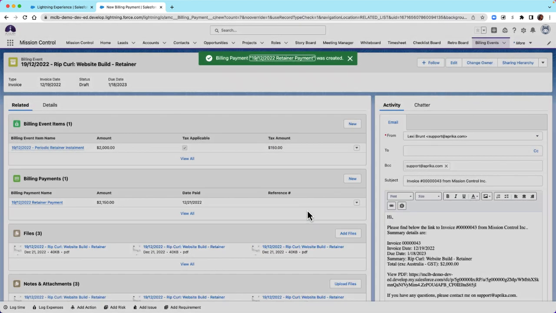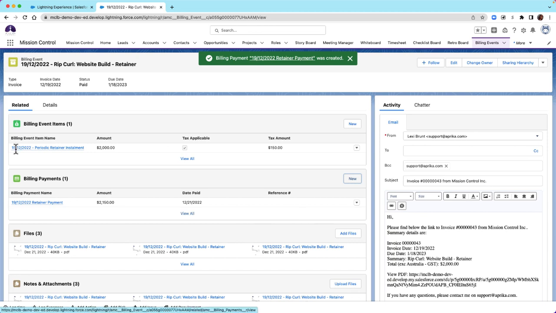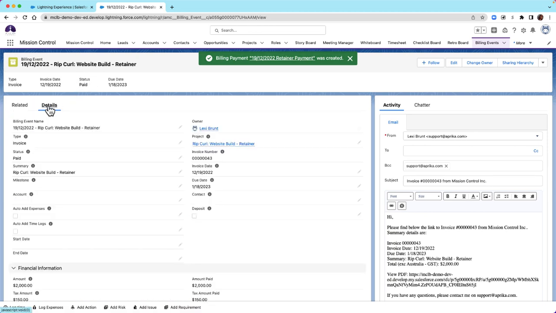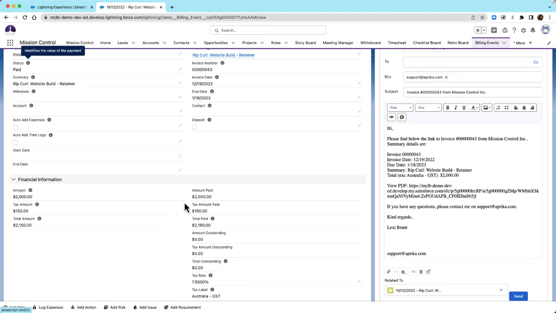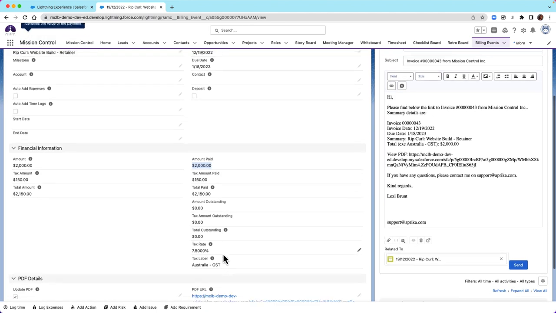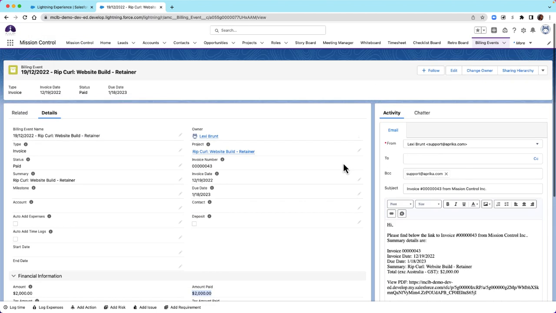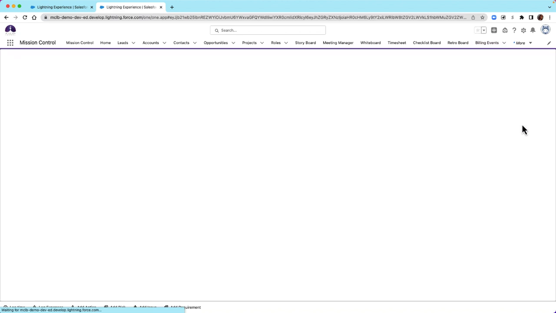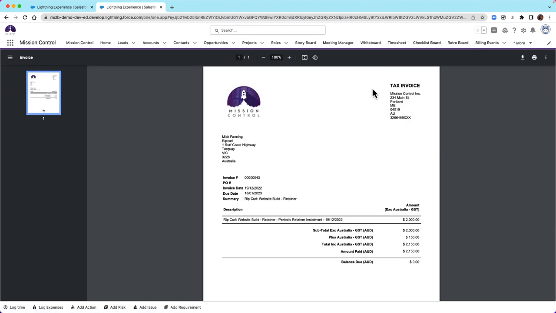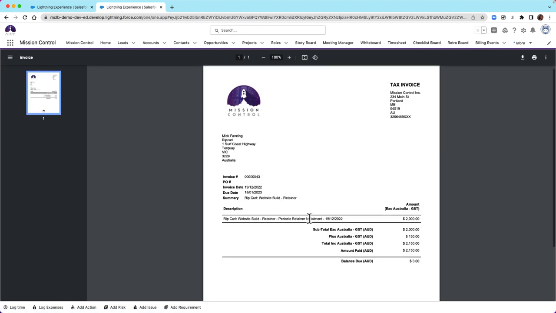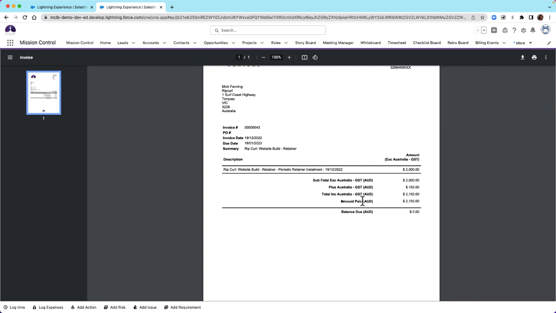And let's take a look at how this affects our billing event. So we can see here in the highlights that our billing event status has already updated to paid. The amount paid has also been updated, as well as the amount outstanding. So let's take a look at our PDF, and I'm just going to generate it again to update the details on it. And we can now see all of the other information is the same or correct, and the amount paid has been updated to the full amount, and now the balance due shows 0.